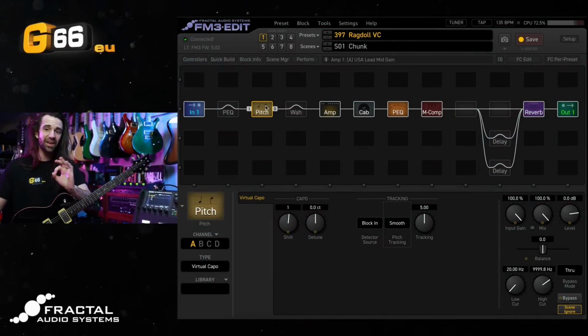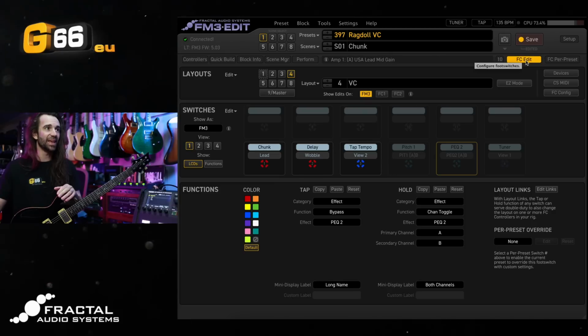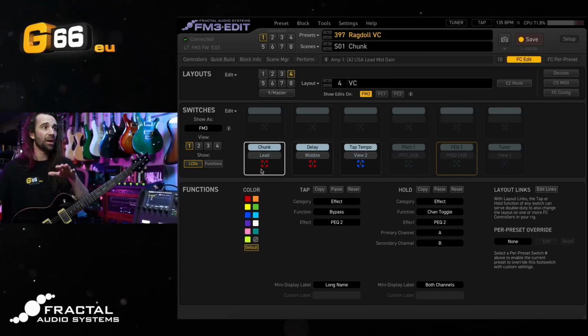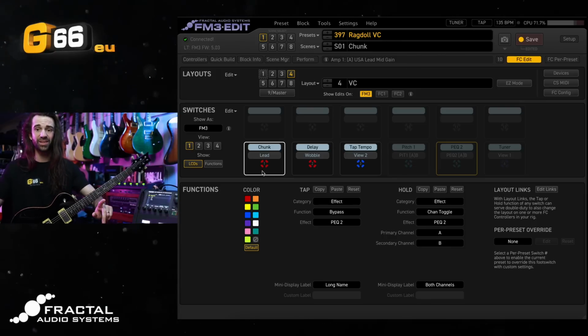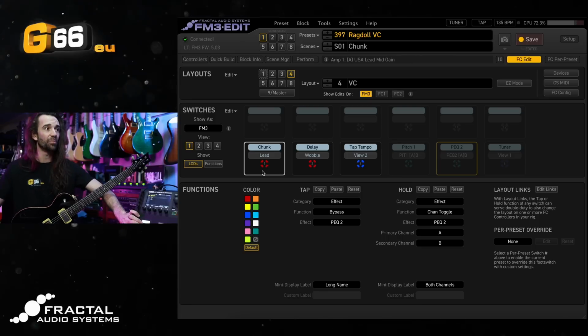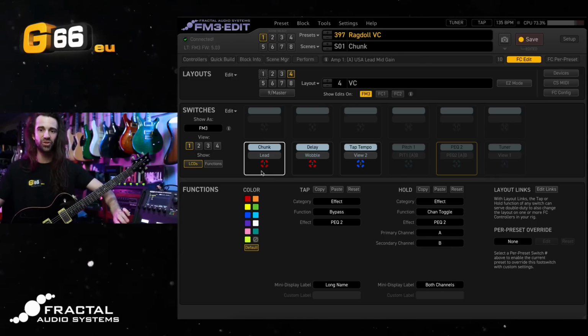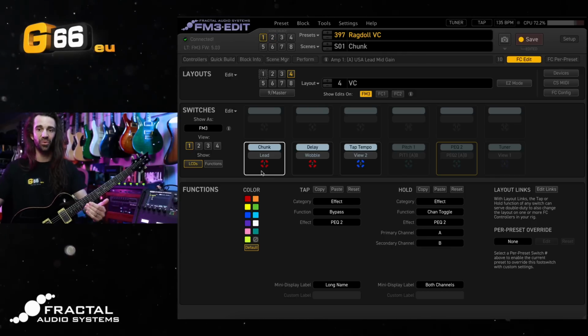Amazing stuff. The way I've got this preset laid out, let's have a look at FC Edit. I am using layout 4. Of course, you can customize any layout to do anything you like, but I'm using 2 views on here. So you can see here on my main view, I have the first preset. When I press it, it is going to select scene 1. When I press and hold this button right here, it is going to change to my lead scene. So I use those for kind of the majority of a session or a gig.